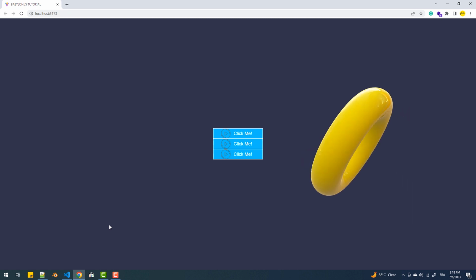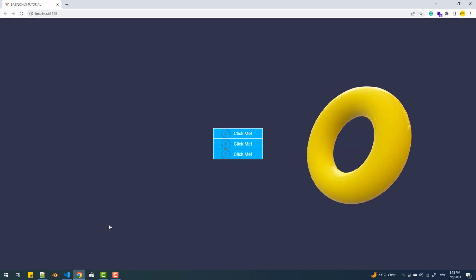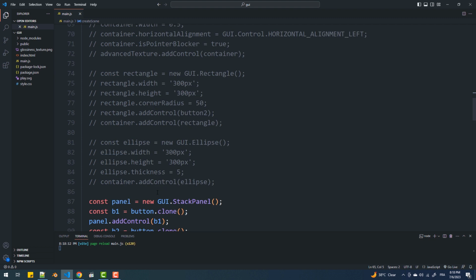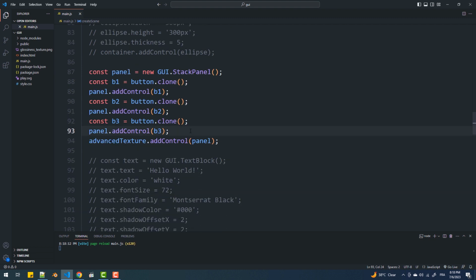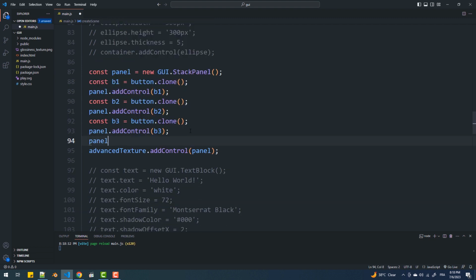And there we go, we got the buttons stacked vertically. If I use the container or add the buttons directly to the texture, they'll be placed on top of each other, unless I do some manual positioning, of course. And you can change the order of stacking to horizontal if you want to.